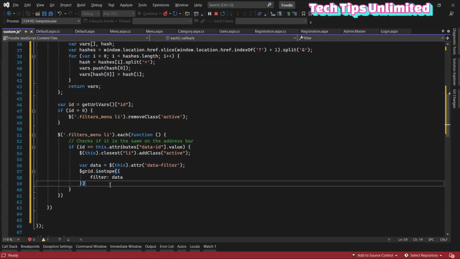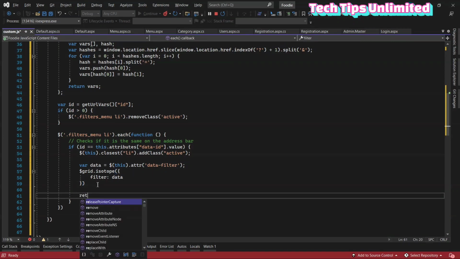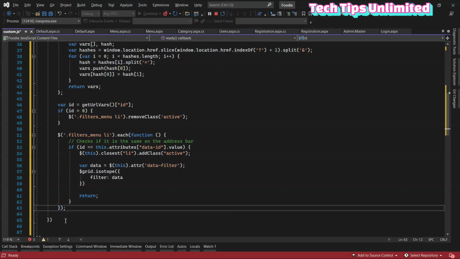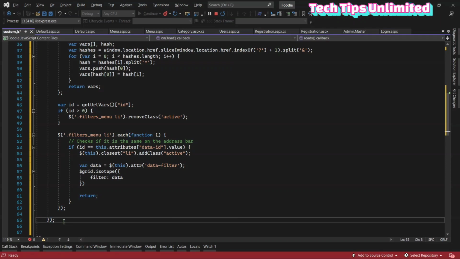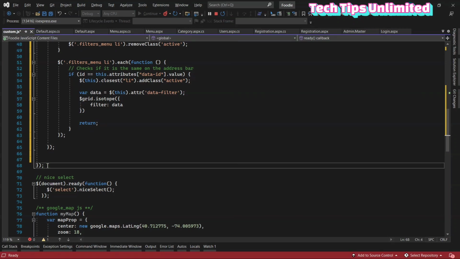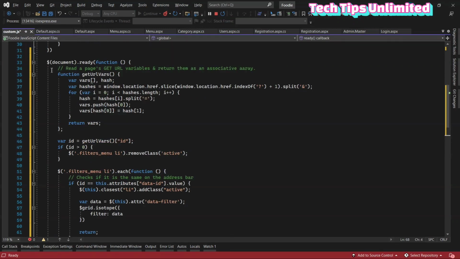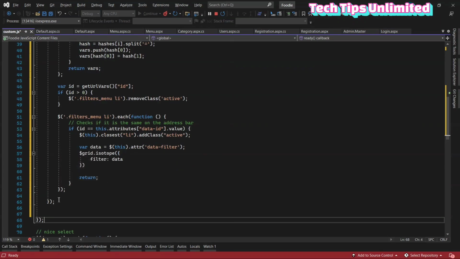So we need to return that, return semicolon. Now here we need to take a semicolon as well, and it gets closed here. We have to watch it carefully, like the closing and opening, otherwise it will give you an error, or it won't work. So be careful while doing this part.